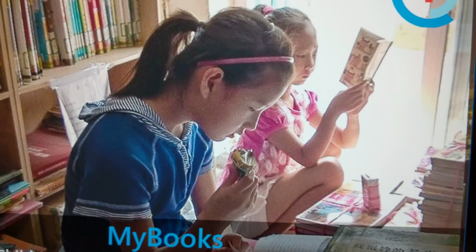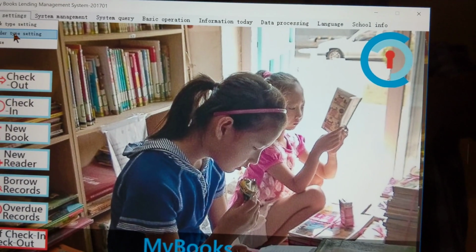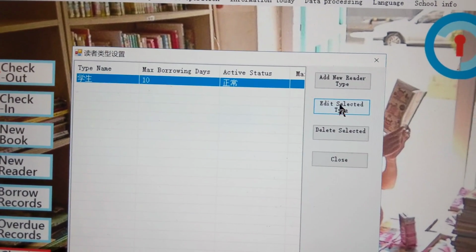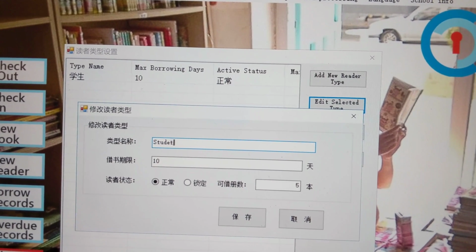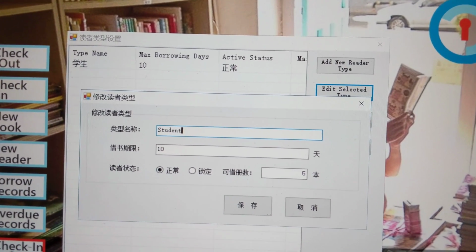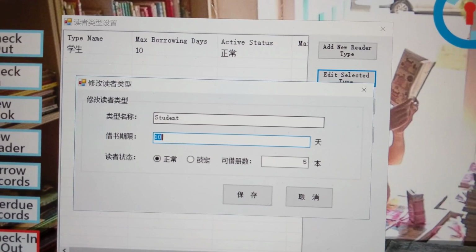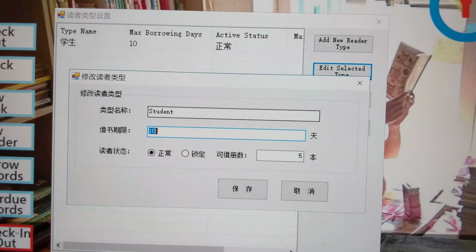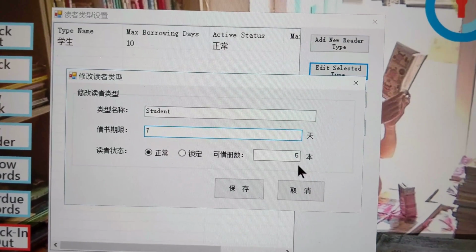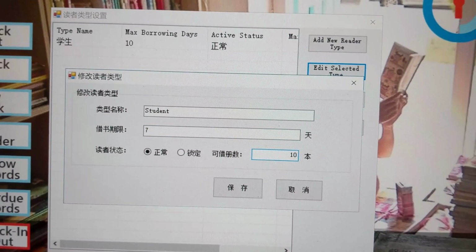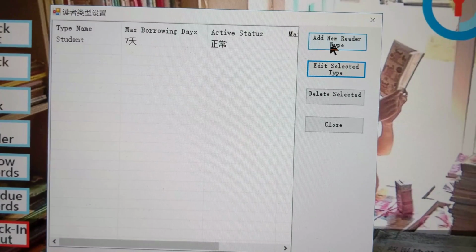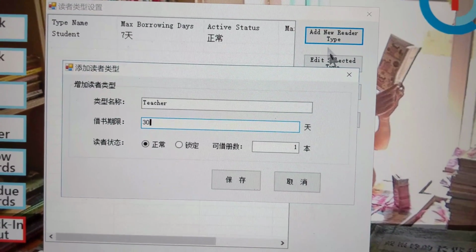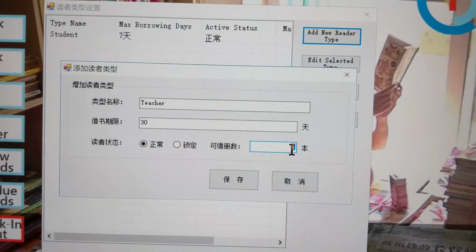And then you go ahead and set up reader types. You can edit the current student and set the number of days that they can borrow books, and then the maximum number of books that they can borrow. You can also add a teacher with 30 days and able to borrow 60 books.